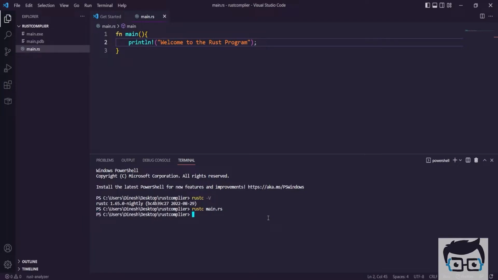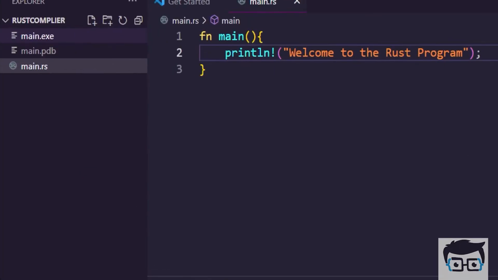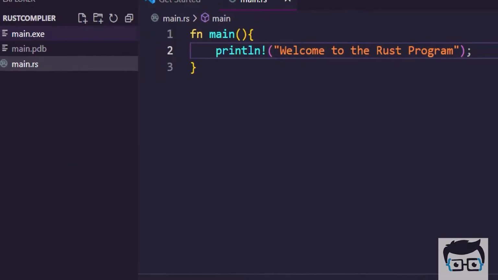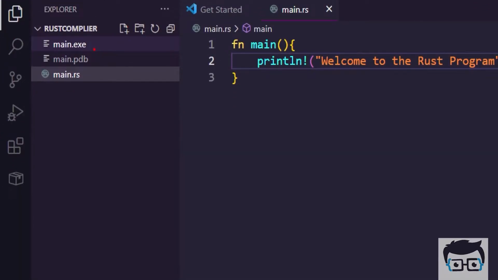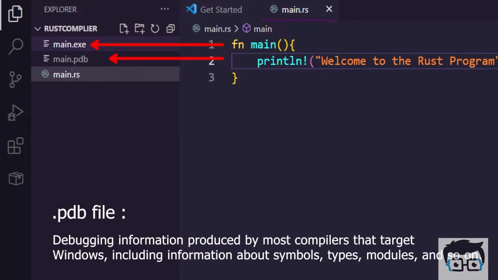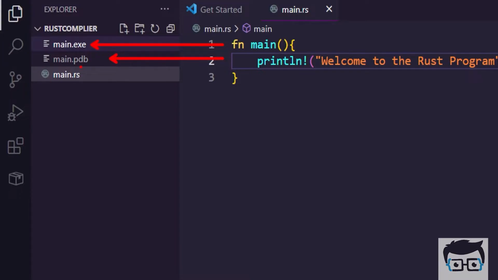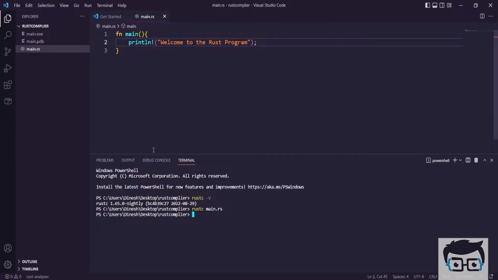Once we hit enter, we can see there are two files. One is main.exe and another one is the main.pdb debug file. The above file is the exe file and the below file is the debug file. So we have two files which are created using the Rust compiler.